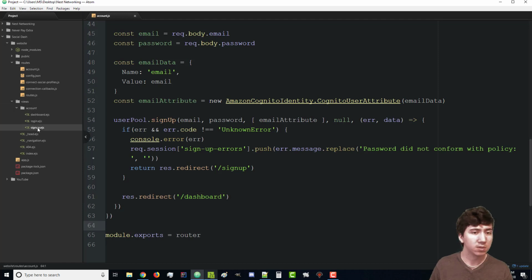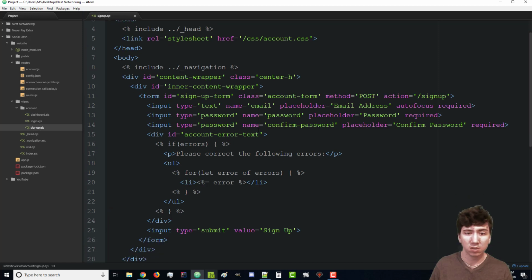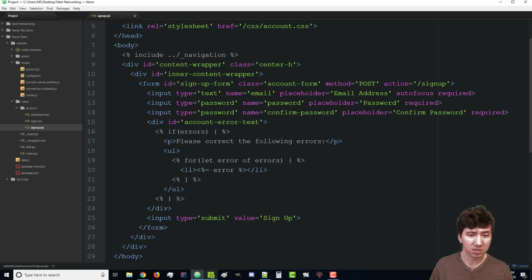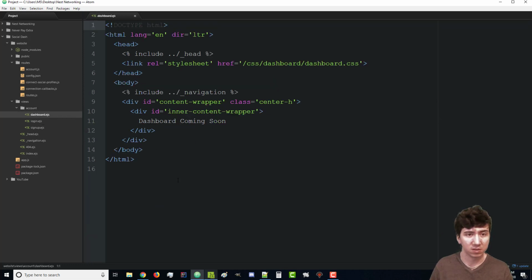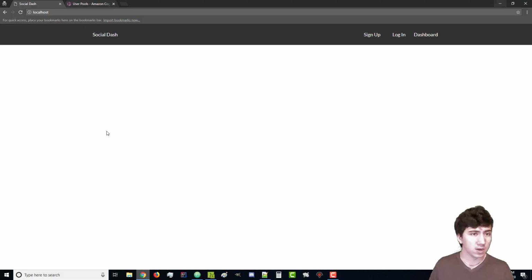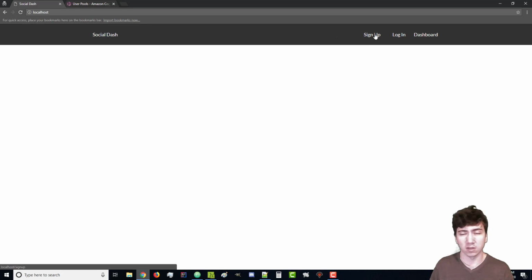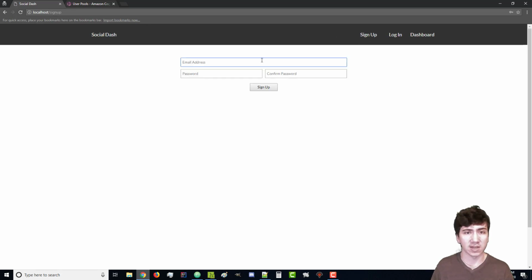So let's see here, the sign up is pretty simple. The only thing I really changed is we're now displaying errors through looping through them. The login is essentially the same thing, it's just without the confirm password field and some changes to the CSS. And then dashboard is basically just a placeholder, just so we don't have a 404 error. So I added a basic navigation, added a little bit of styling to the actual website. So we have the sign up here, login here, and dashboard here.